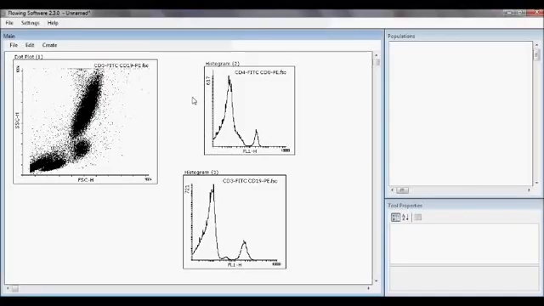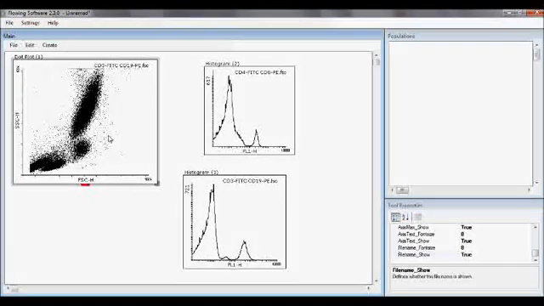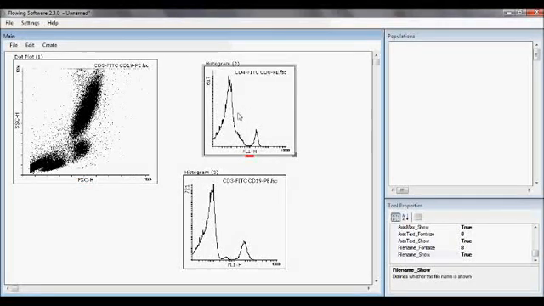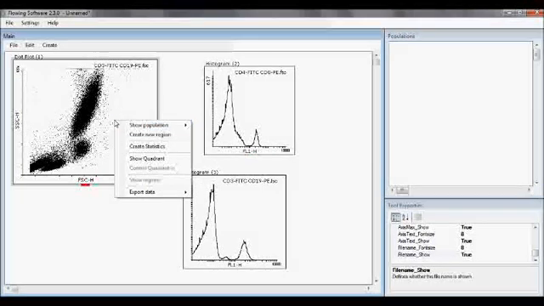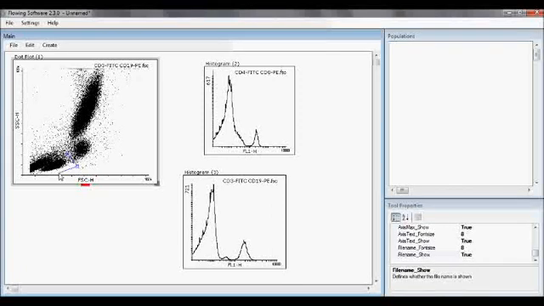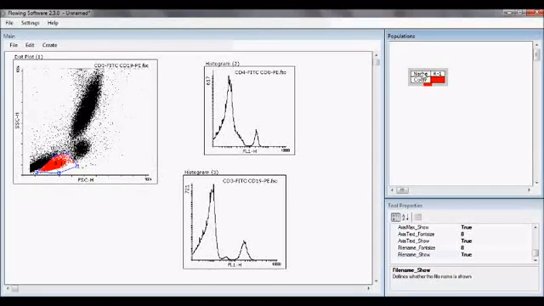There are two types of regions. For dot plots there are polygon regions, and for histograms there are one-dimensional histogram regions. Let's create one polygon region. By right-clicking you can create a new region, and then start clicking here. Let's mark the lymphocytes, and then the population appears here.